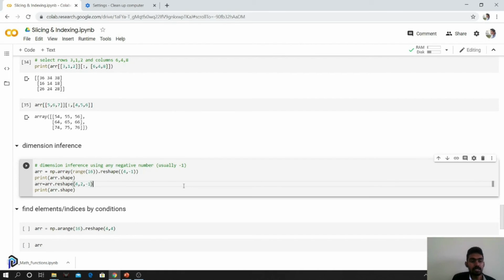Okay. Next one is dimension inference. So what you can do is, if you want to reshape something and you only know the value that you want for one of the axes, you can use -1 to auto complete it. So there are 16 elements totally. I want to reshape it and I want 4 rows. I don't care how many columns there are. So then I can use -1.